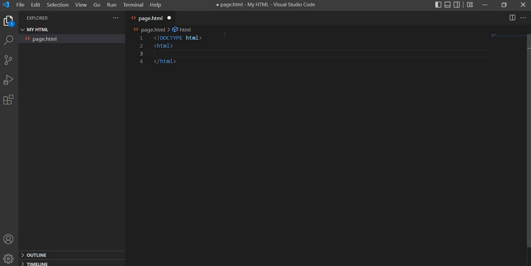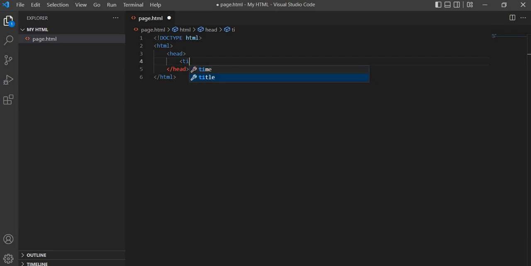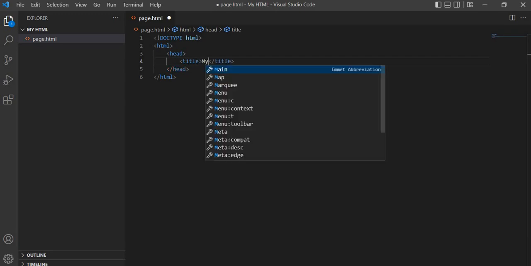So now we have HTML, then you have the head. Just like when you're writing an essay, you have a head. Inside this head, information will go, like the title of the page. So title, open and close that. Let's say my website.